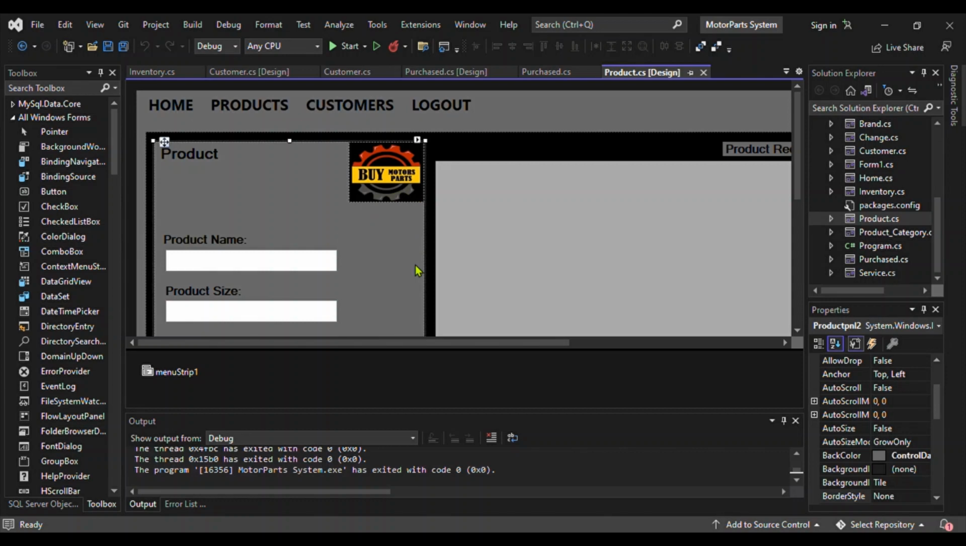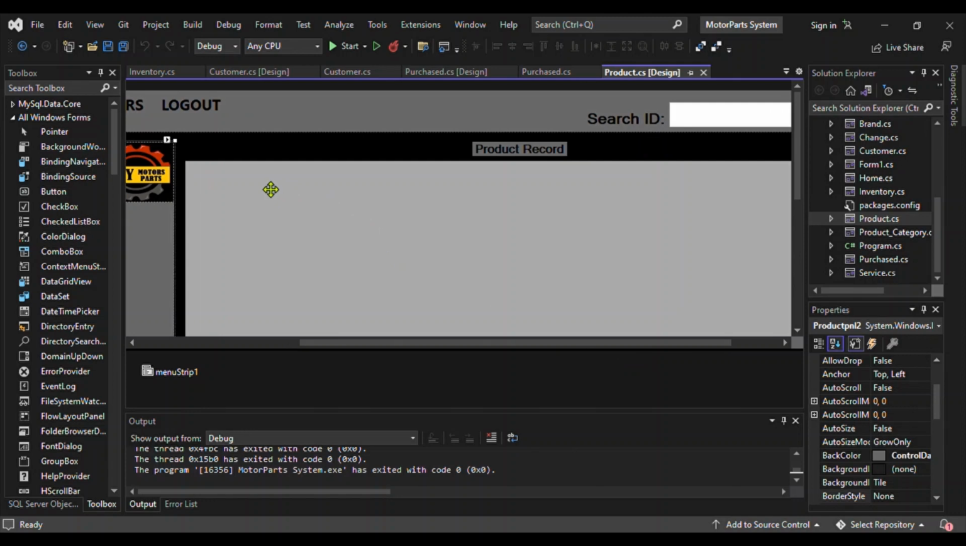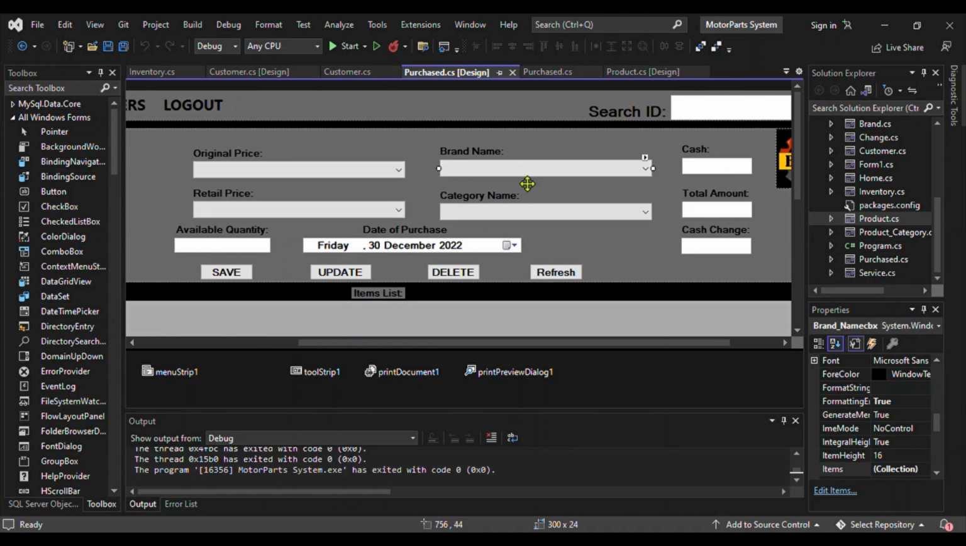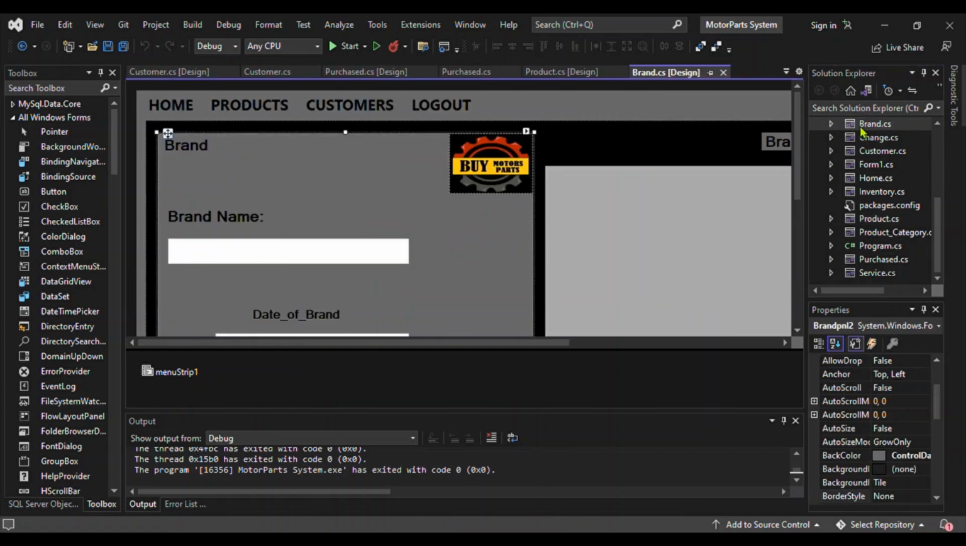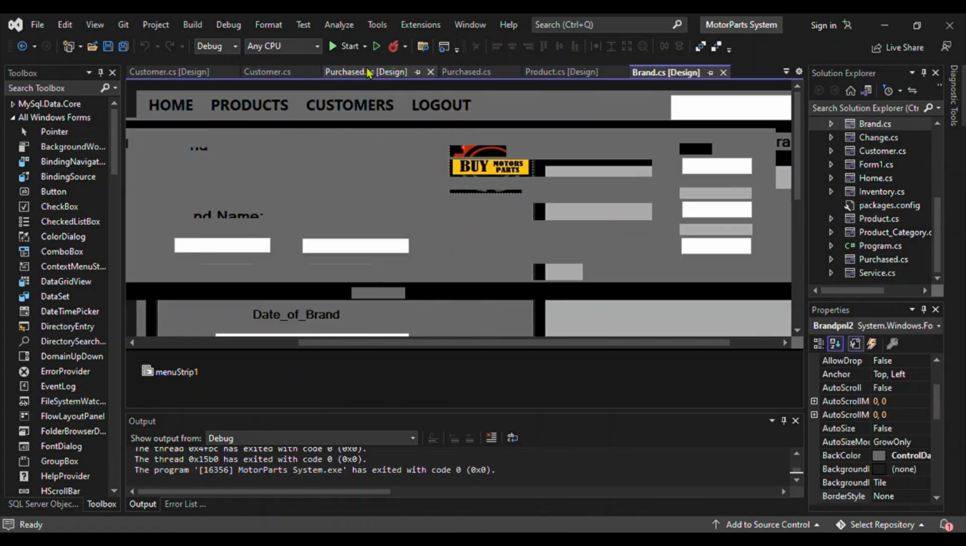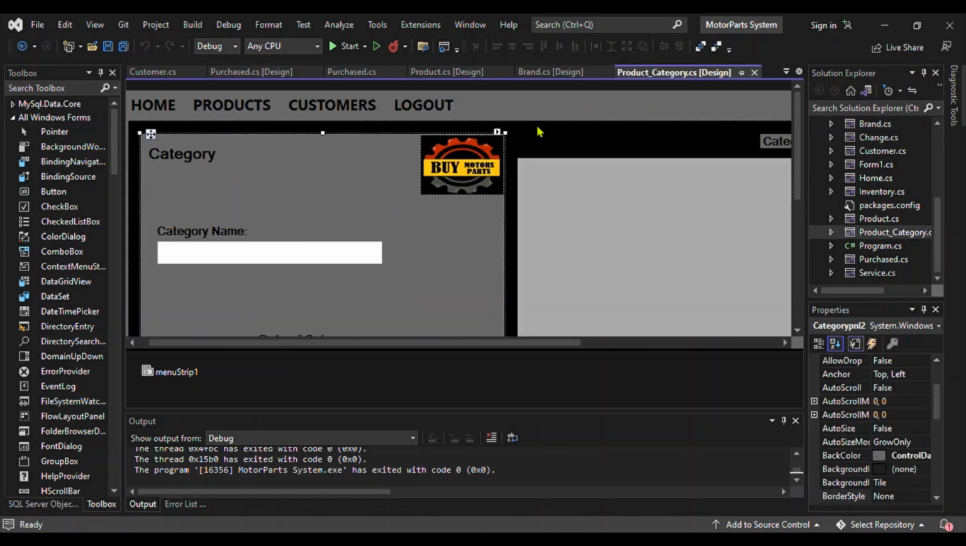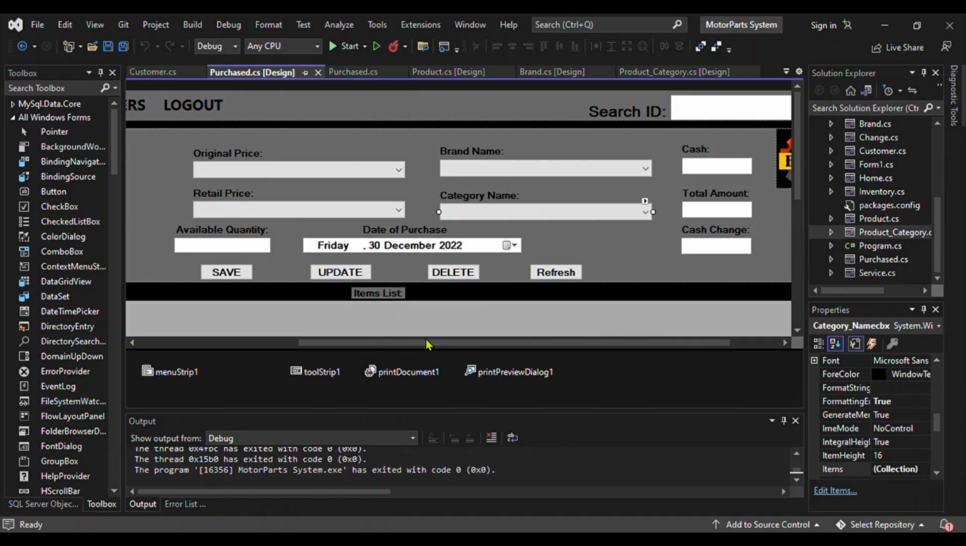product right here. So whatever is put right here when we run our system will be inserted right here, these four, and these two. We're going to get the brand name into the brand interface, and then the category, we're going to get at the category interface. So let's go back to the purchase interface right here.